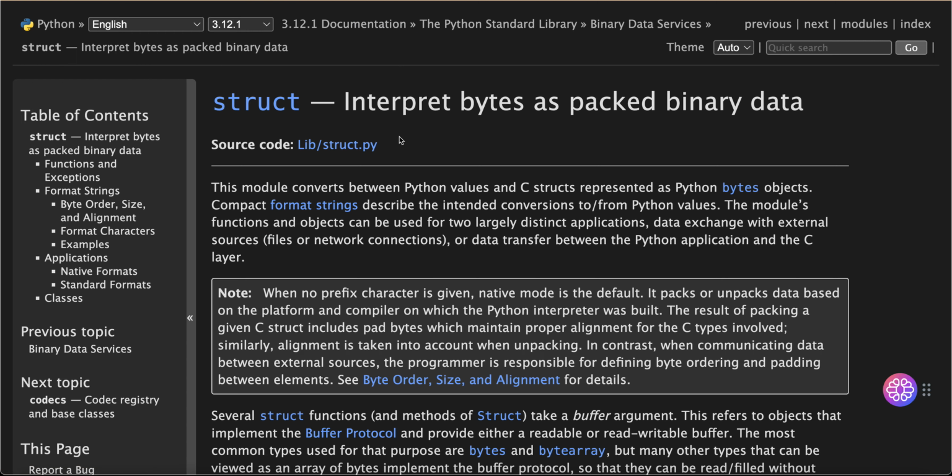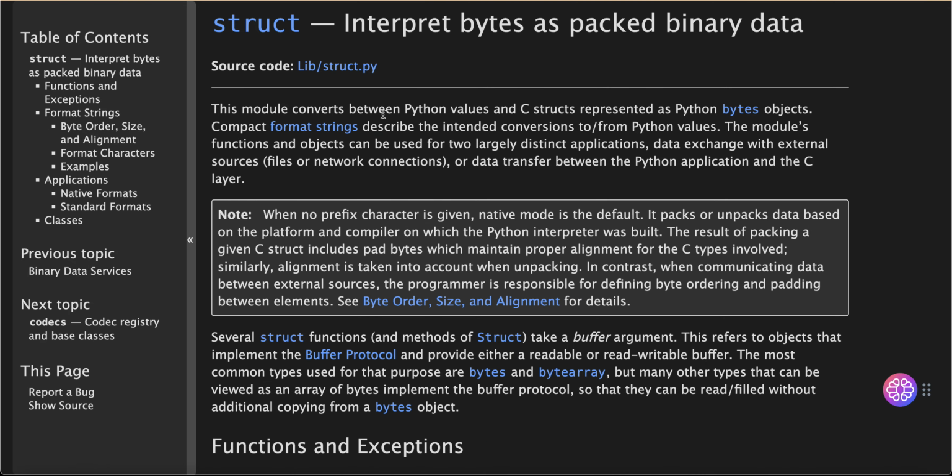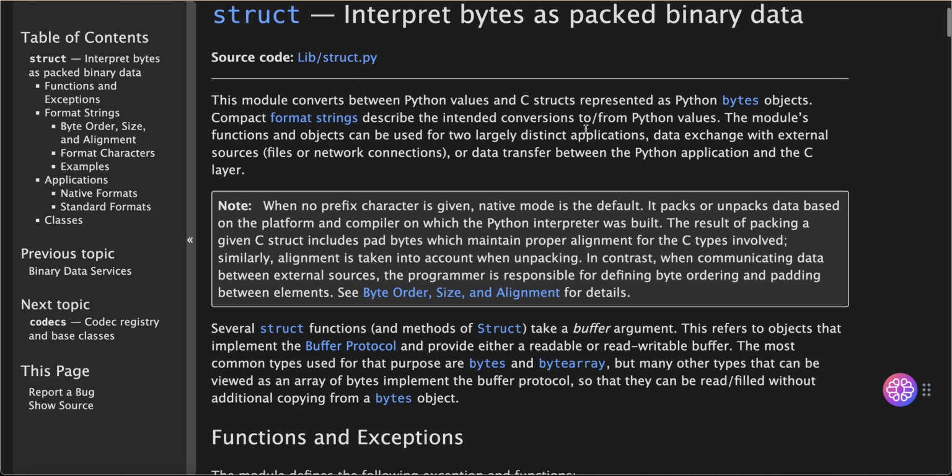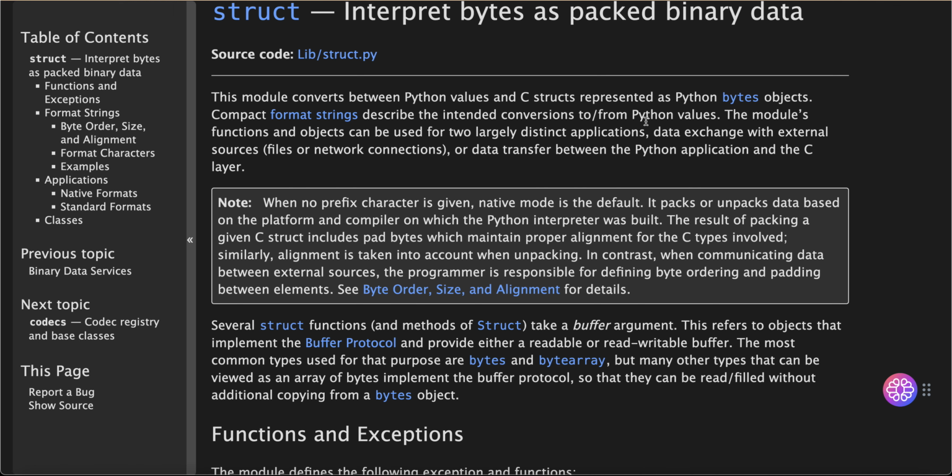Next. struct: interpret bytes as packed binary data. Source code: Lib/struct.py. This module converts between Python values and C structs represented as Python bytes objects. Compact format strings describe the intended conversions to or from Python values. The module's functions and objects can be used for two largely distinct applications: data exchange with external sources, files or network connections, or data transfer between the Python application and the C layer.